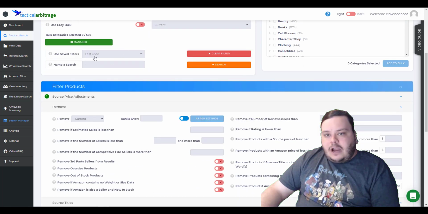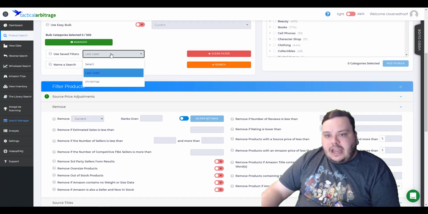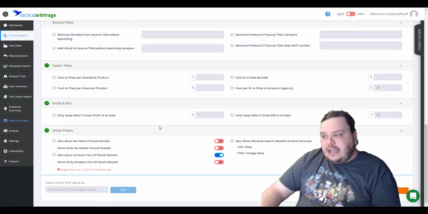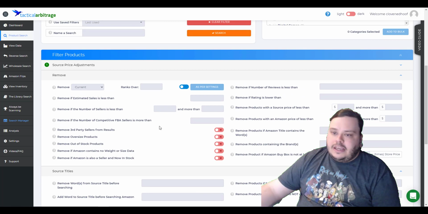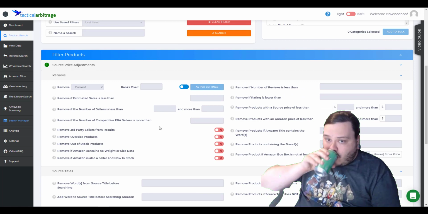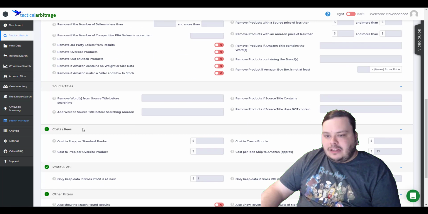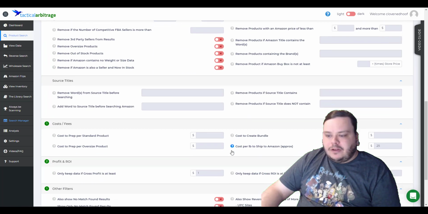So we can save our filters that we've used, okay? I'm not going to go into that because I want to show you all of the settings here. And this is where people get overwhelmed. So let's dive in. We're going to just go line by line, boom, boom, okay?